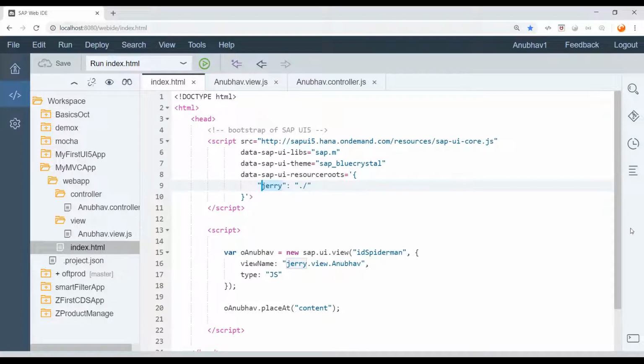Any questions? Yes, please. Yeah, hi Anubhav. Hey, Deepak, hi. Yes, please. Yeah, why has the MVC design pattern been chosen over other design patterns?